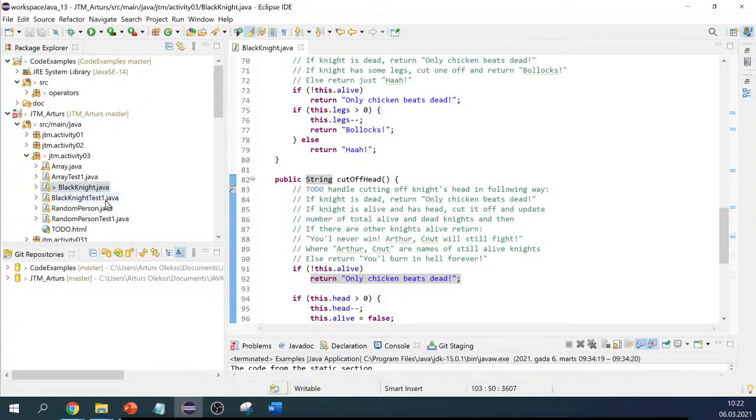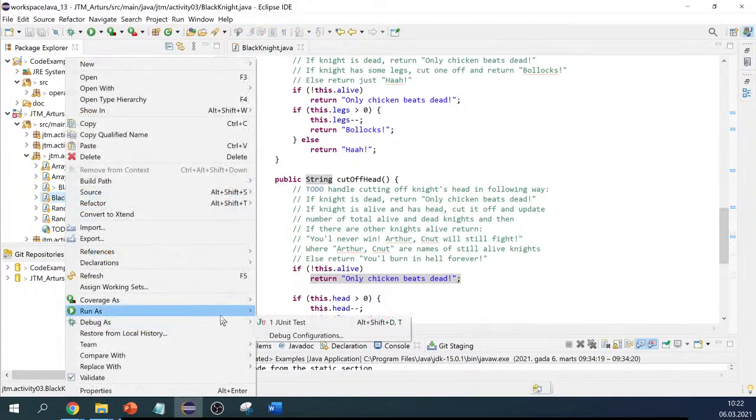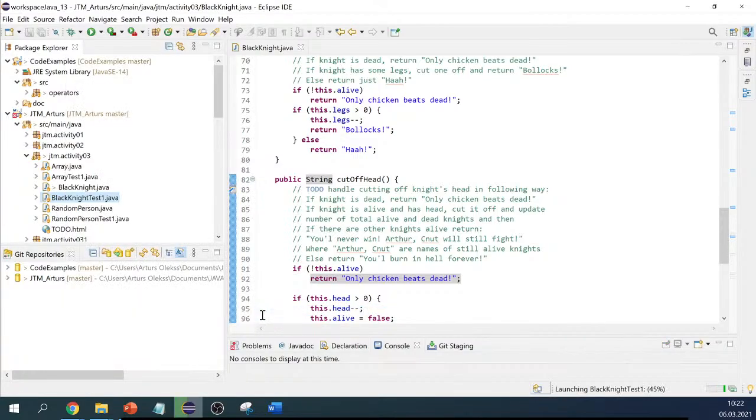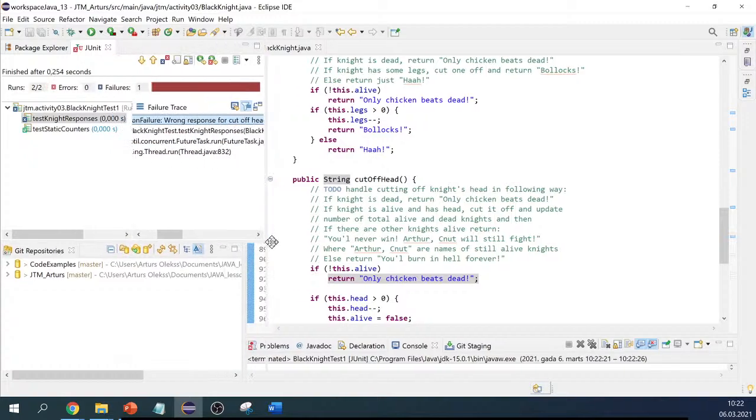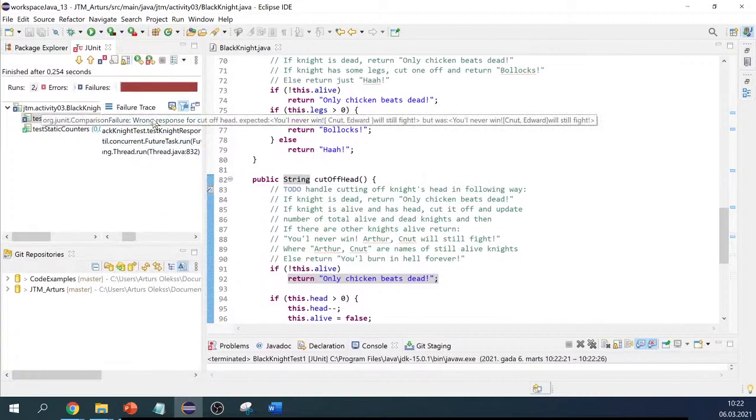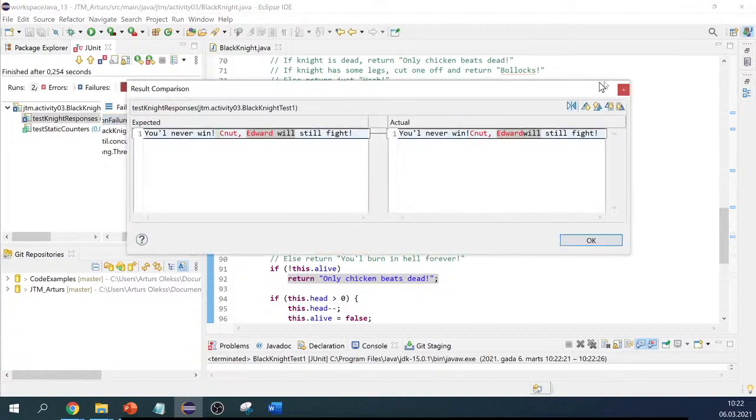And right now, once we're done, we can check the unit test and see if there is something missed in our code. If there is something missed, then we'll see it. Okay, you see that something is wrong, and here we can see the output of what is wrong. It says wrong response. Then you can double click and compare what is missed here.